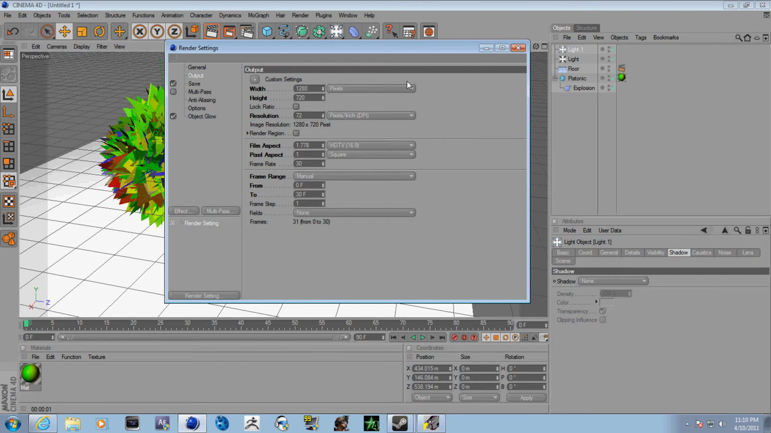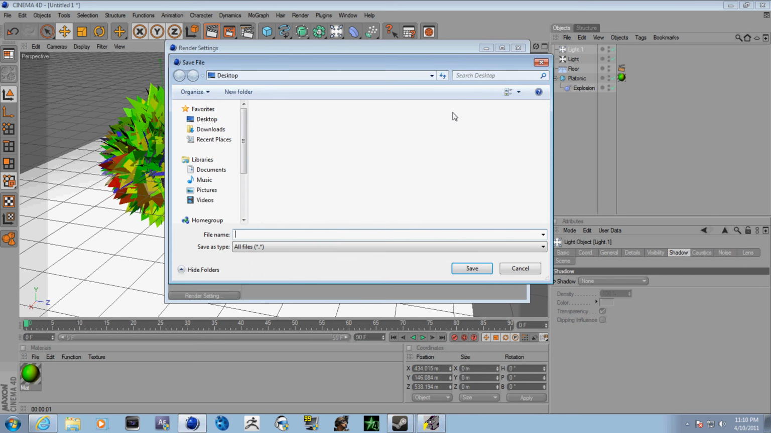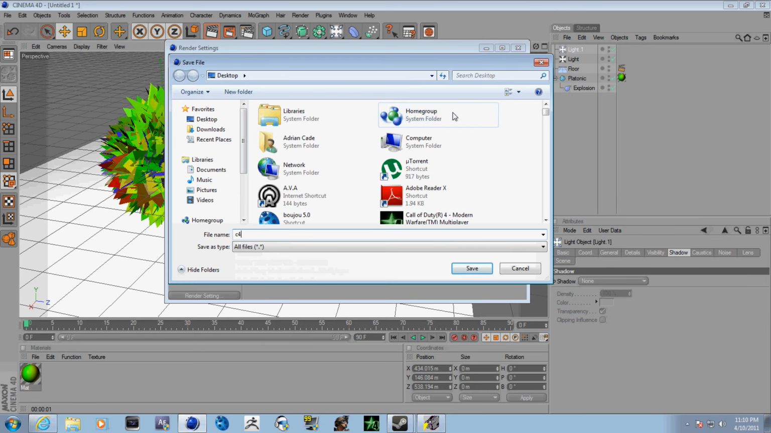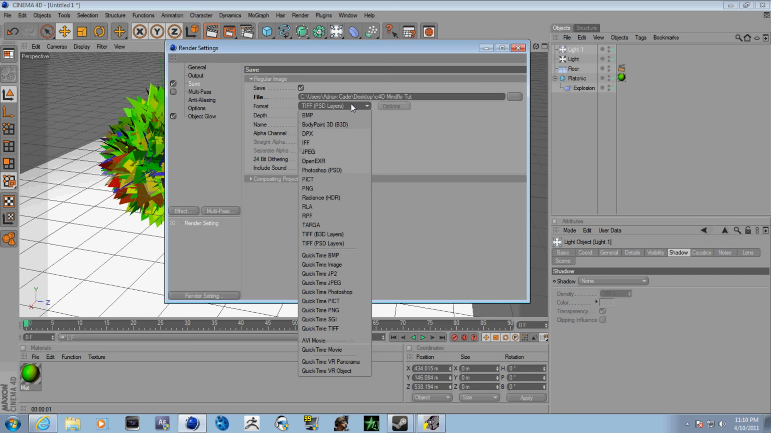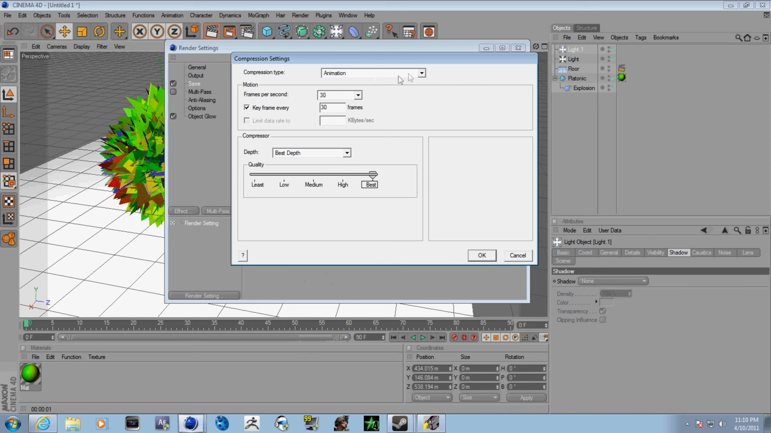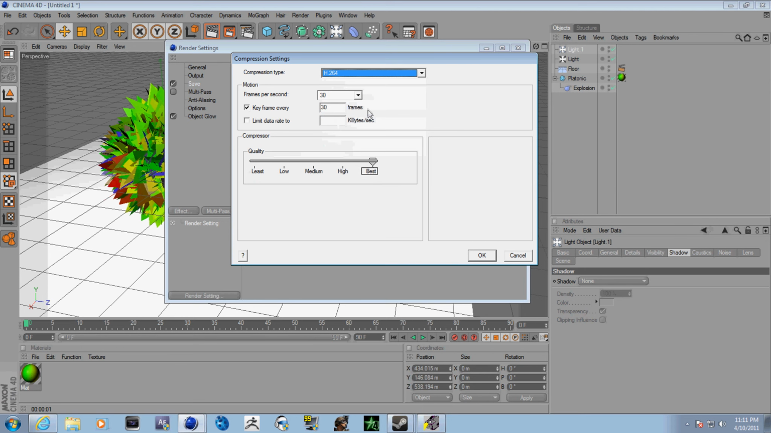And then what you want to do is go to save file, save it to wherever, C4D Mindflow tutorial, save that. And then for format, well, this is actually where the plugin might come in, but it's a free plugin. It's just a QuickTime movie, and you can get it for free. Usually people have it, but you want to click QuickTime and then go to options, and for compression type, you want to bring it down to H.264. I don't know why, but people say it's the best quality or something, but to me it is the best quality out of all of these.